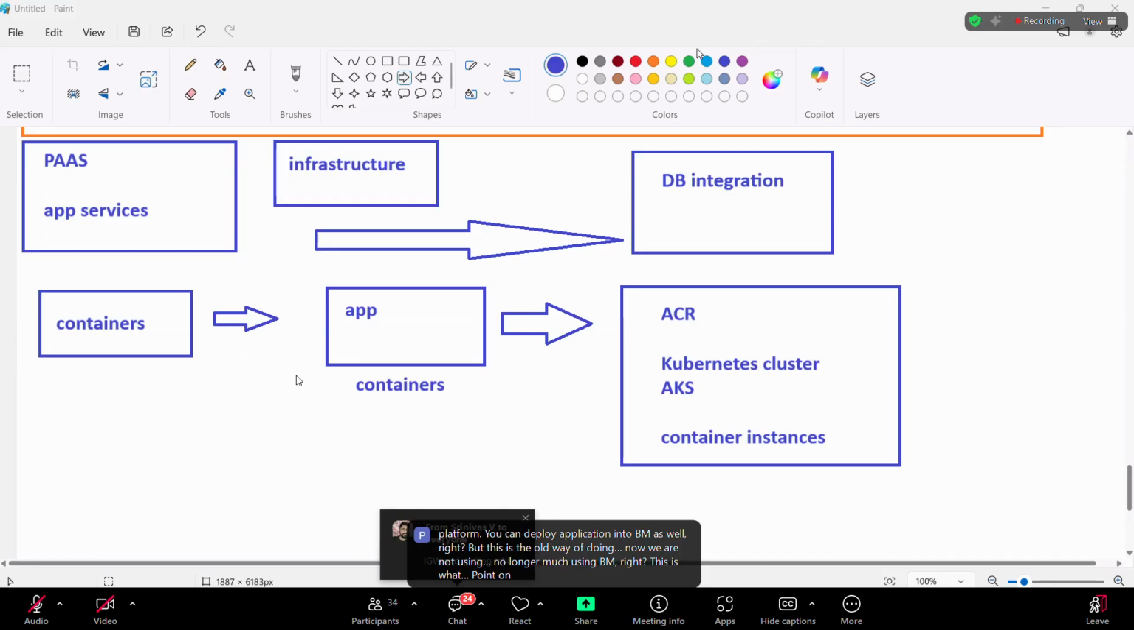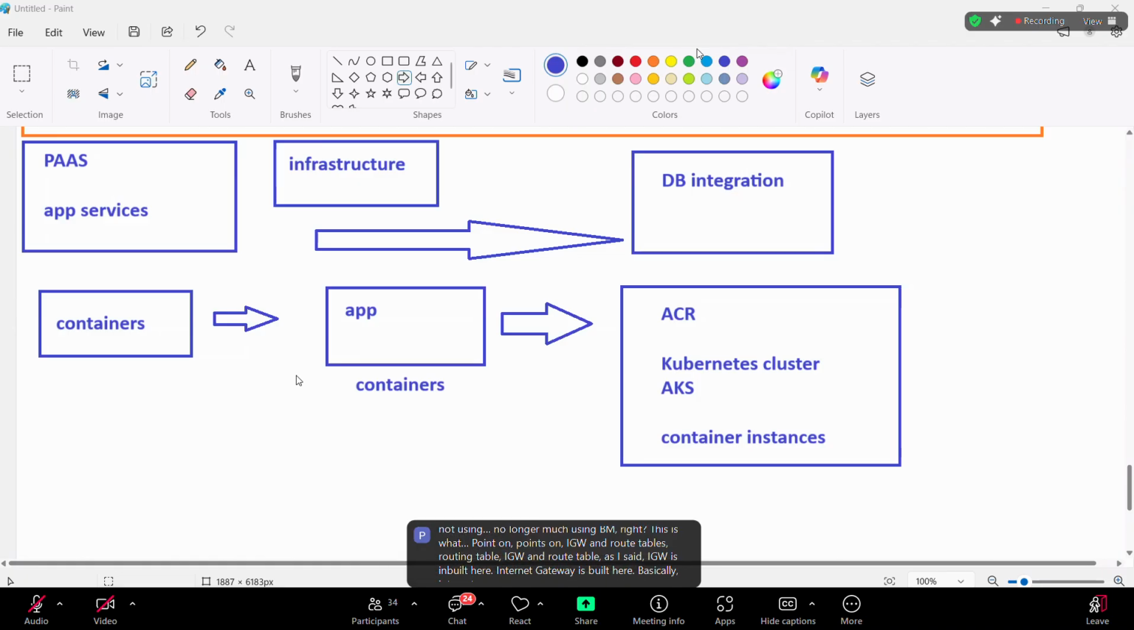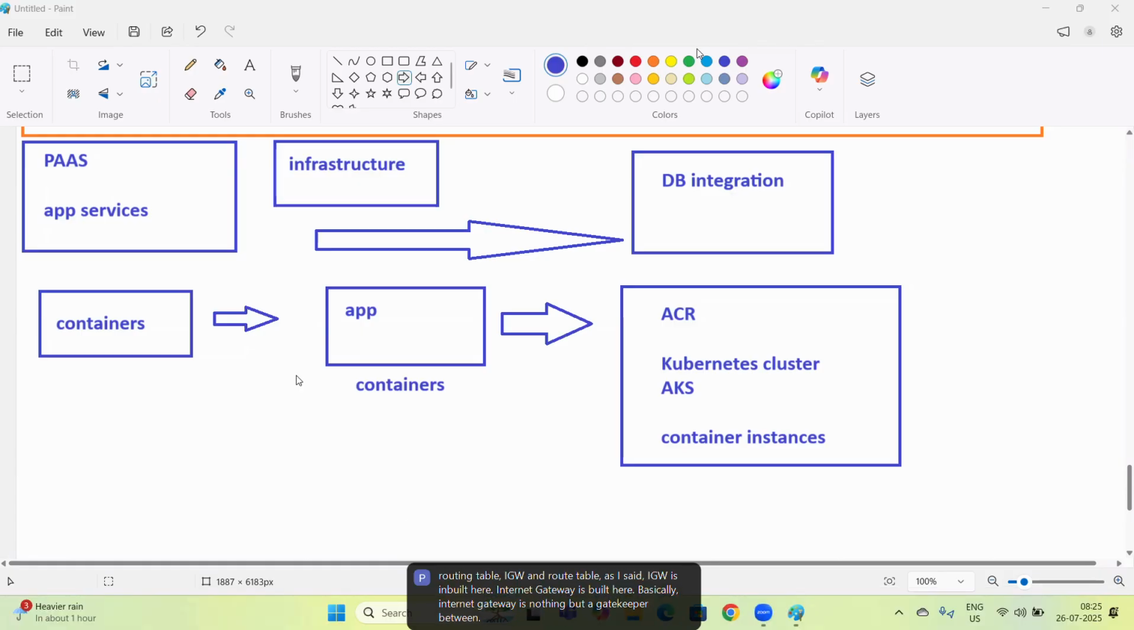Points on IGW and route tables, the routing table. As I said, the IGW is inbuilt here. The internet gateway is built in here. Basically, an internet gateway is nothing but a gatekeeper, a gateway between a network and a user. We have the internet gateway inbuilt here. That's basically the routing table. The route table we have inbuilt here, but we have a routing method that is very vast.